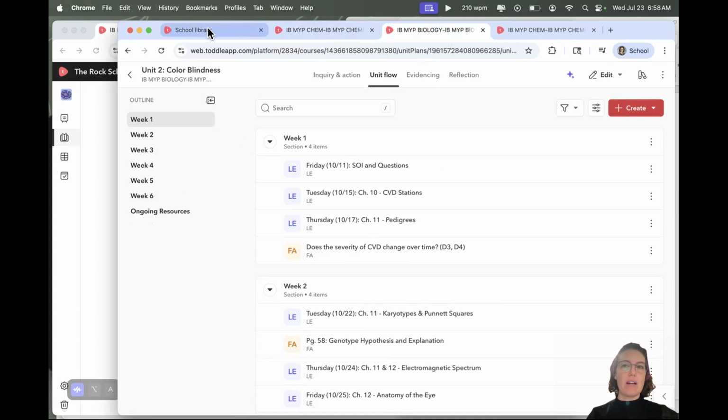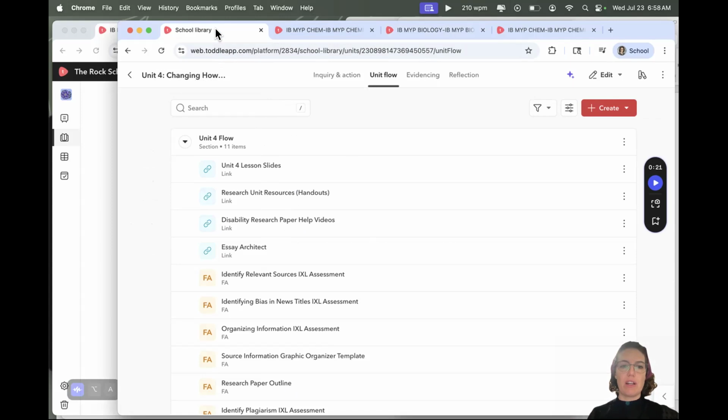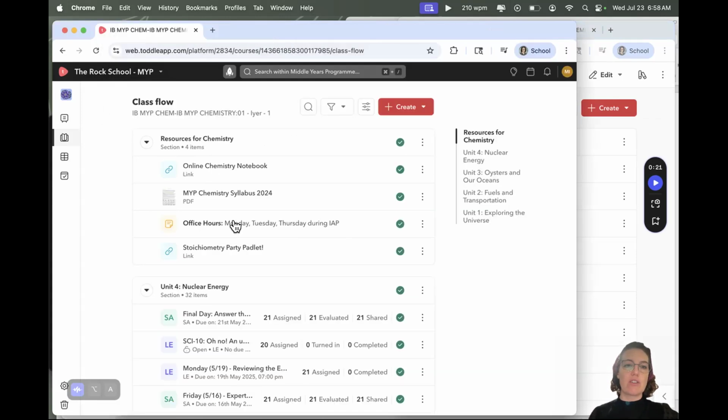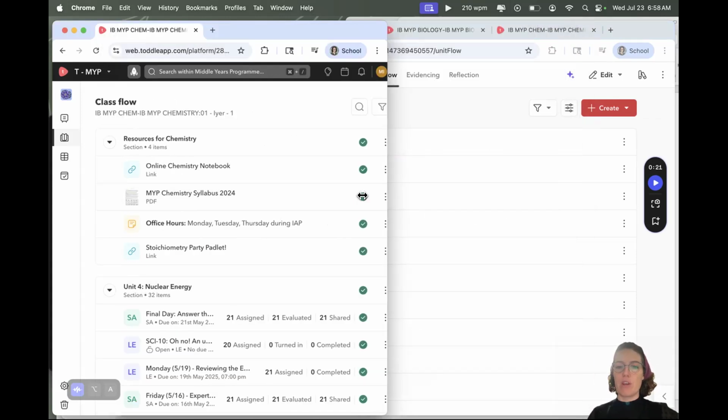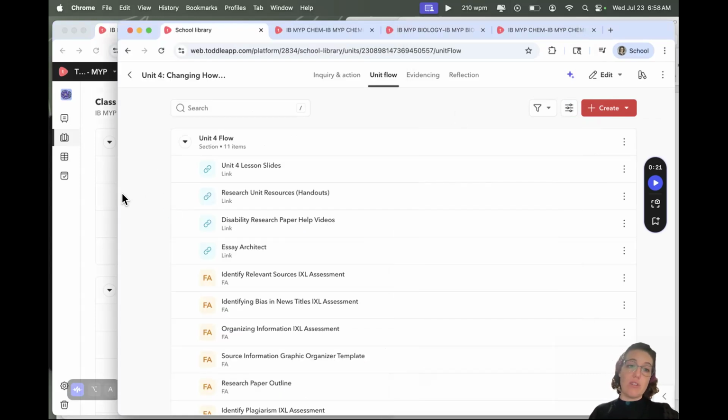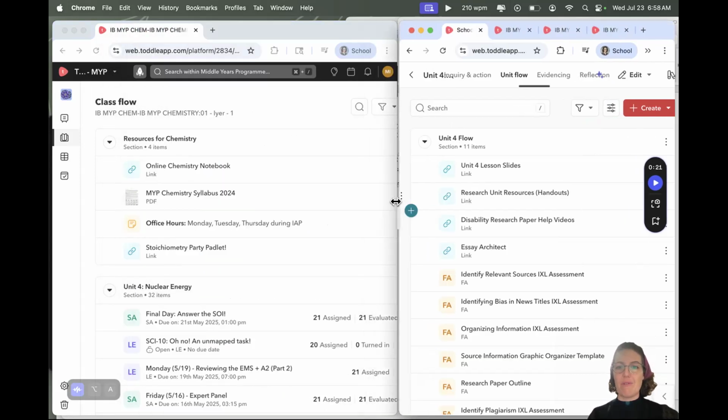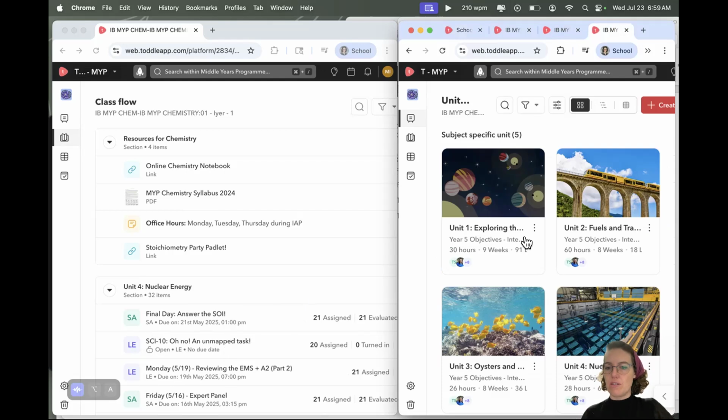But I want to show you very quickly how we can get all of our things from our class flow to our unit flow. So if you did this right and you didn't include the dates in your learning experience titles, like I did it right here, I put science grade 10 and then some of the tasks. I actually made a new one for you. This is, oh no, an unmapped task. Here's what we can do for this.